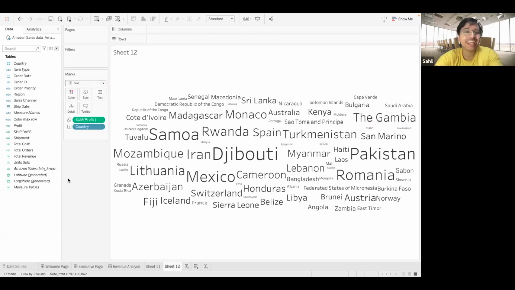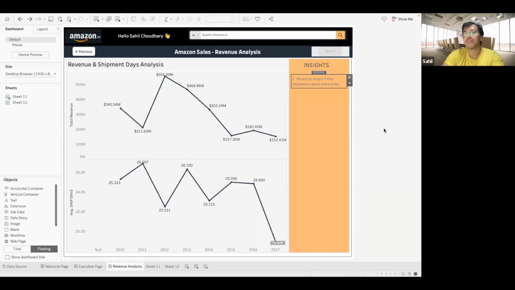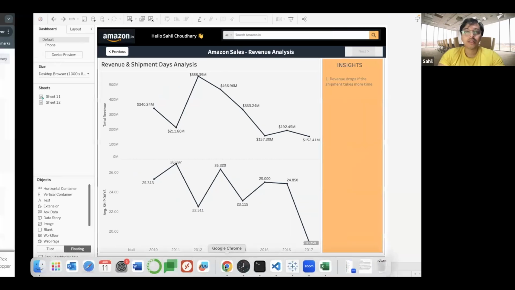So you can create almost anything. It's not that if a default chart is not available, you won't be able to create anything. If you have some chart in mind, you can obviously create hacks to create it. Hacks always work here. Cool. So this was the third page.